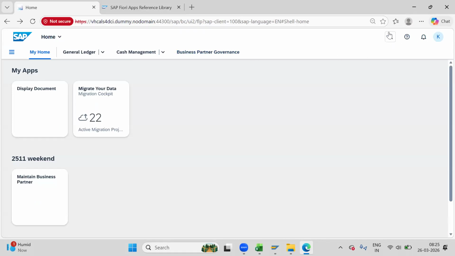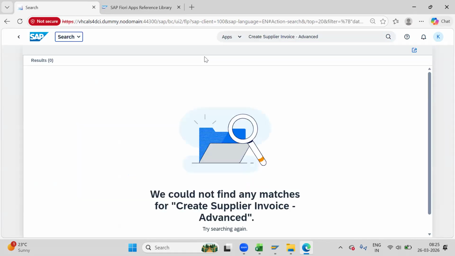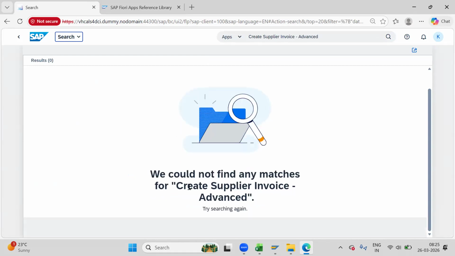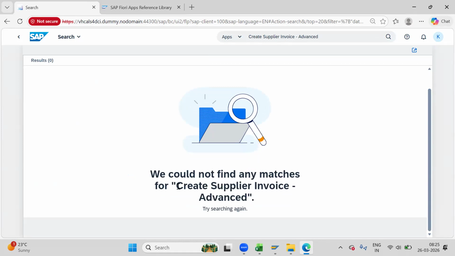Use this search icon that you see, open search and paste it here. And when you search for it, if you are not able to find it and you still need access, and you are sure this is the correct tile name, you send the screenshot to your service provider. They can add access to this particular tile.